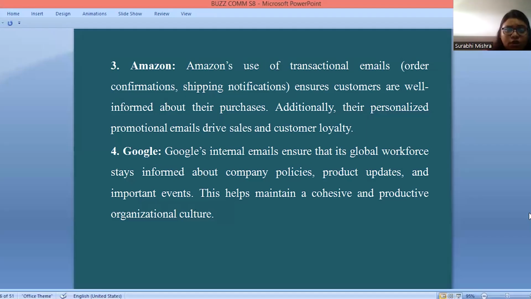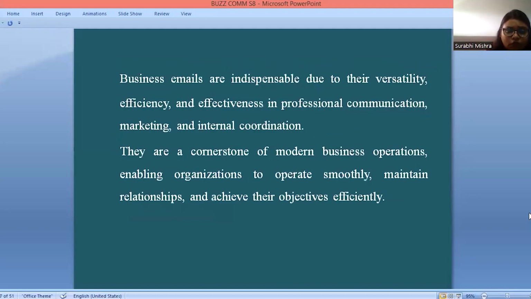Right? I hope this much has given you a good idea about business emails and their importance. Let's move further. Business emails are indispensable due to their versatility, efficiency, and effectiveness in professional communication. They are very important in modern business operations because they help the business organization operate smoothly and achieve its goals efficiently without wasting any resources. So emails are important in modern business organizations, right?